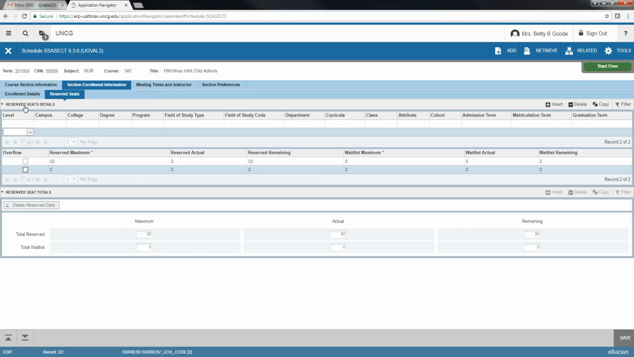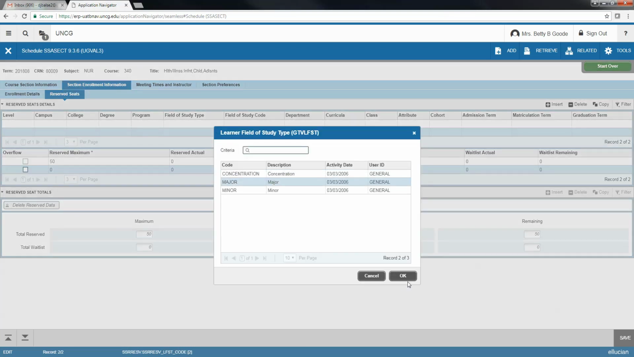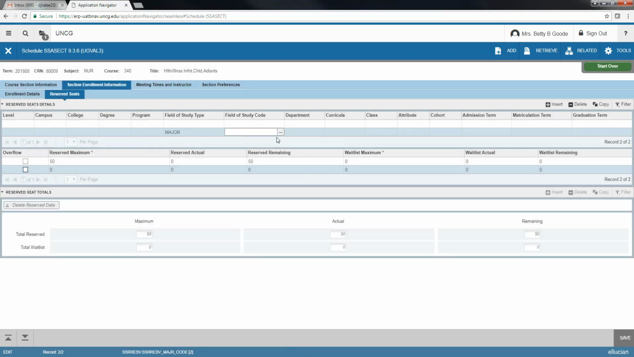Now navigate back up to the reserved seats details section and select the criteria that you want to use to create your reserved seating. Here I'm going to select field of study, major, and the field of study code.